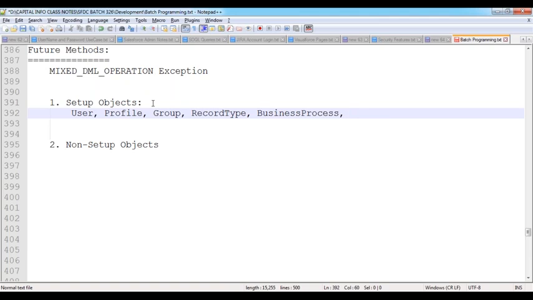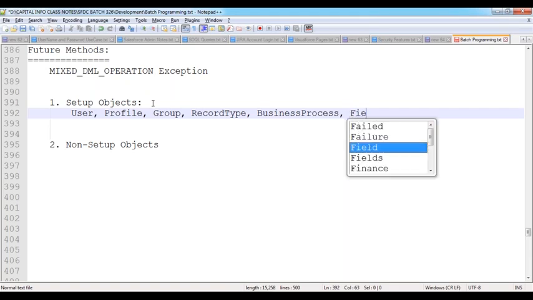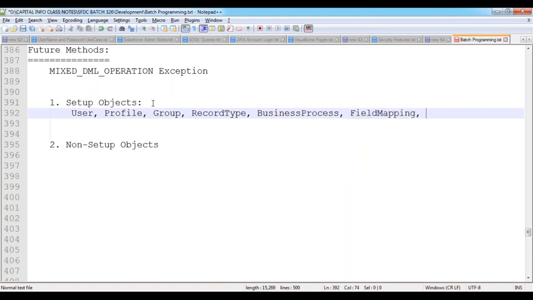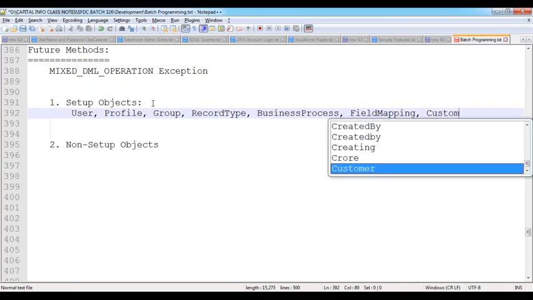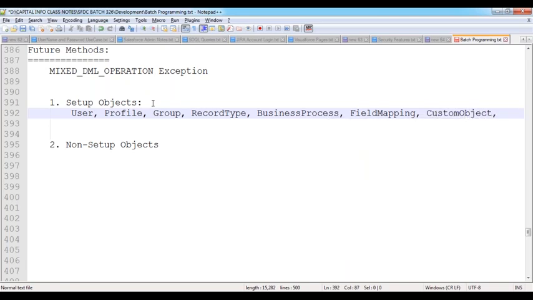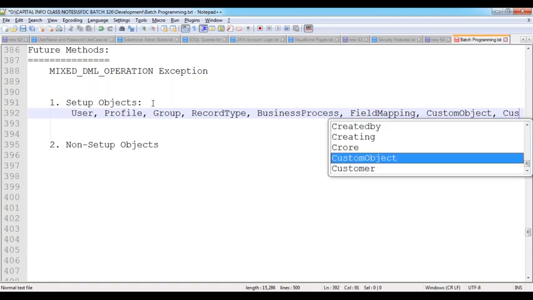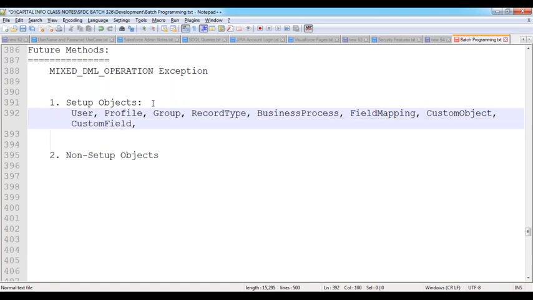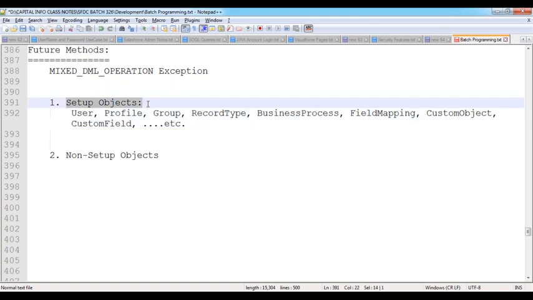We also have the field mapping object, and we have the custom object. This is the name of the object which stores all the custom objects which you have created. And then custom field. This is an object in Salesforce which stores all the custom fields information. That means the objects which we manage with the help of the builder area or setup area of Salesforce come under setup objects.